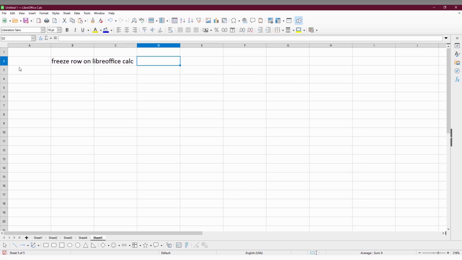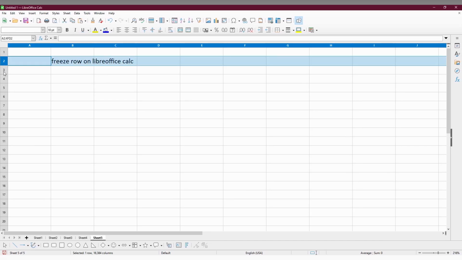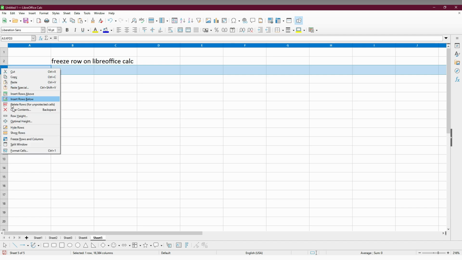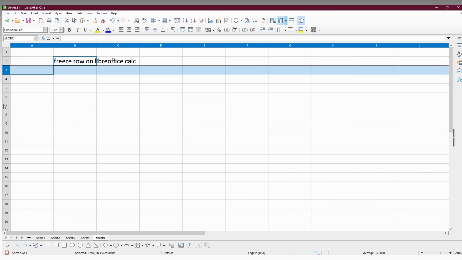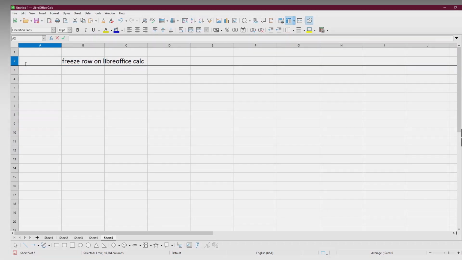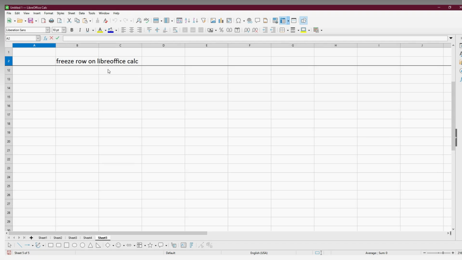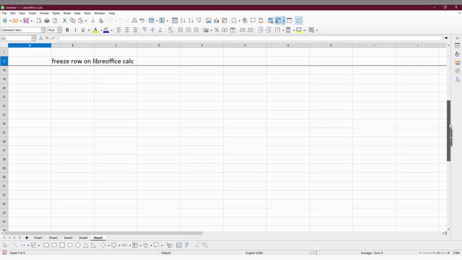For example, I just need to freeze the second row. You just need to select this row and then select the row below, like 3 or whatever. Just right click here. You have this option called Freeze Row. So just click on this. Now you can see the second row has a line here which shows it has been frozen. If you scroll down, you can find the first row stays frozen.